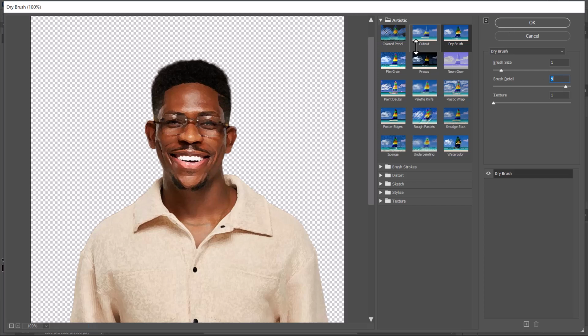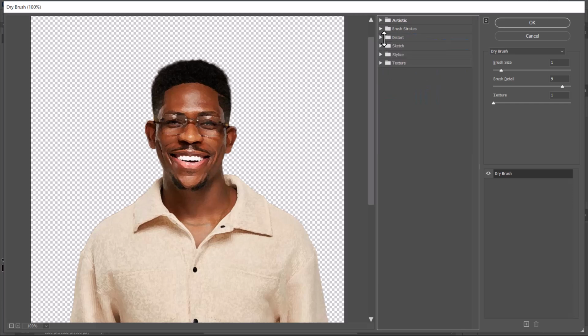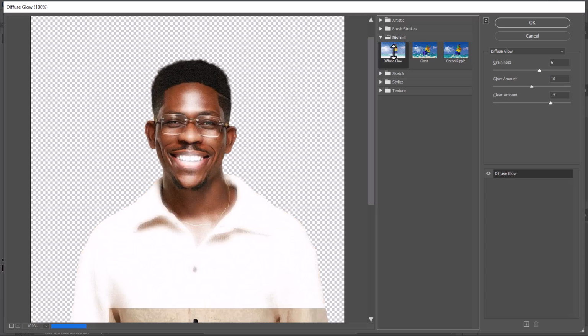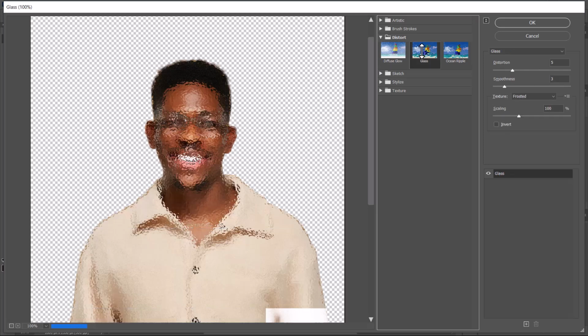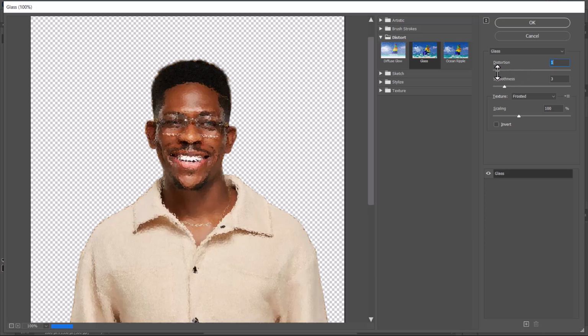So basically, this is the artistic, and there are many other filters under it. Down to the brush strokes, you can see there are many other ones under it as well. Down to the distort as well. You see, this one basically distorts a picture. The second one is glass. It gives you this glassy kind of effect here. And you see, if I increase the distortion, it automatically gives us a complete glass effect here. But I can drop it down, and then the intensity drops down, and then I can increase the smoothness.